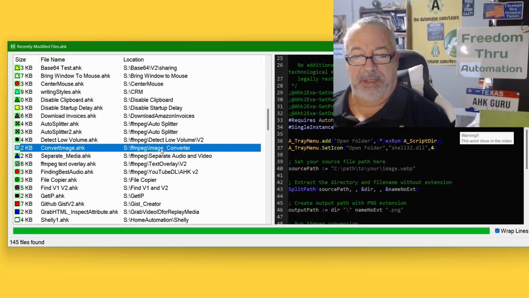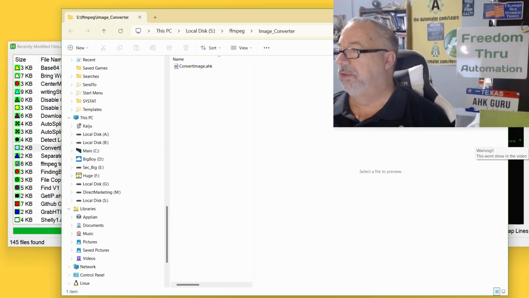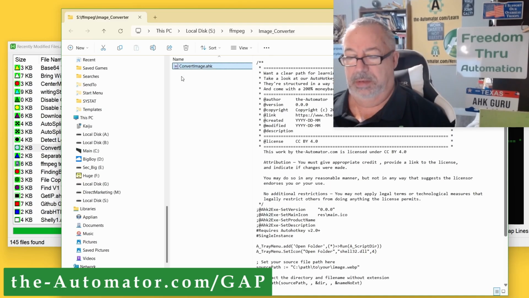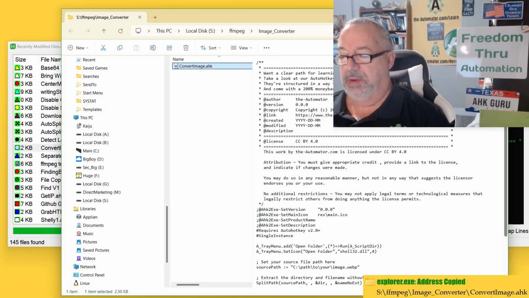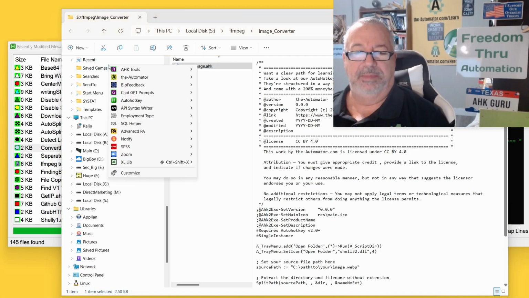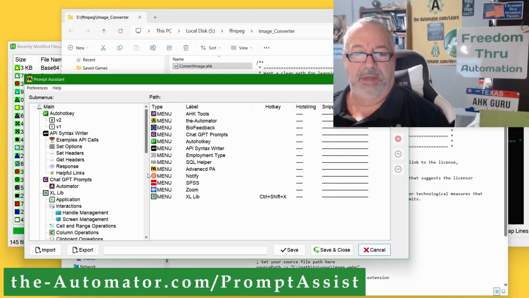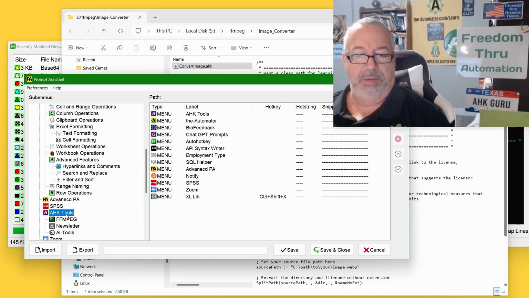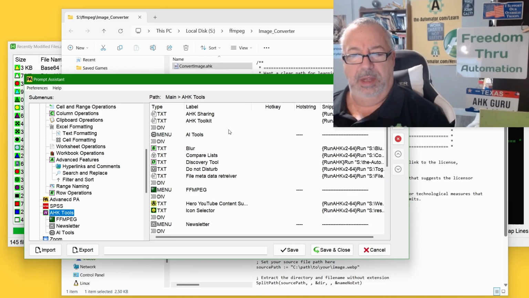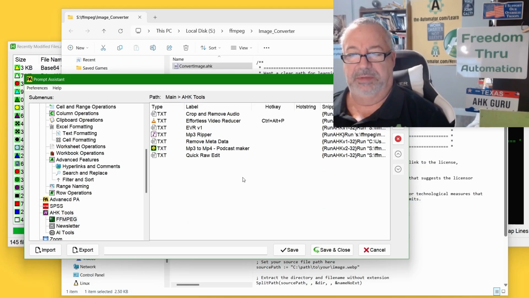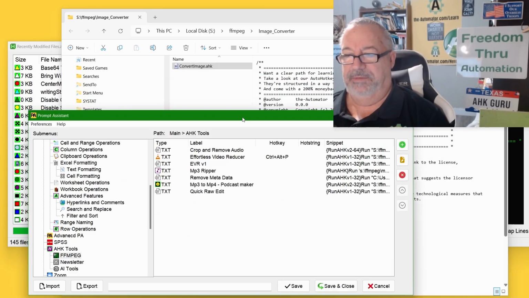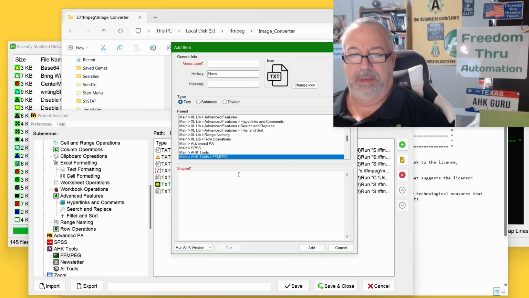So let's see. Alt click opens a folder. I'm going to use get active path. So now I have the path to it. I'm going to go back into Prompt Assistant and say customize, under my AHK tools. Let's see, that does use FFmpeg, so let me put it under, because I have a lot of FFmpeg tools, and it's just good to stay organized. So I'm going to say, gotta move this where I can see it, add.